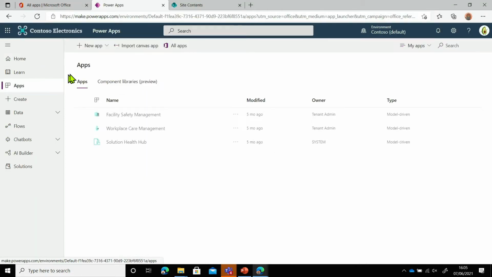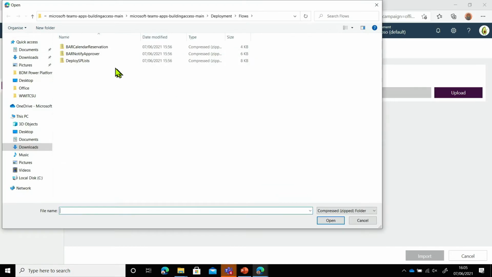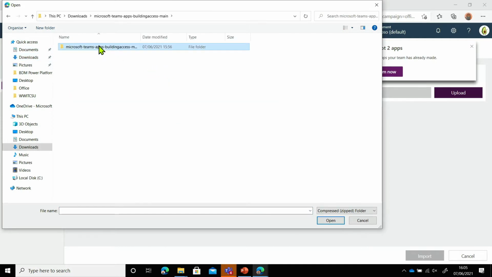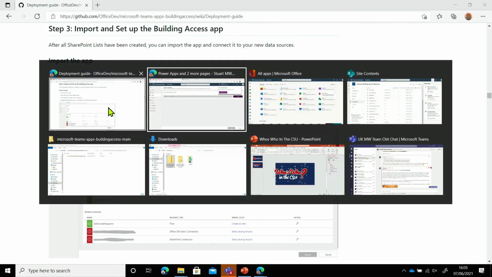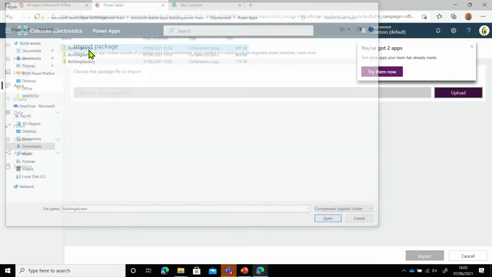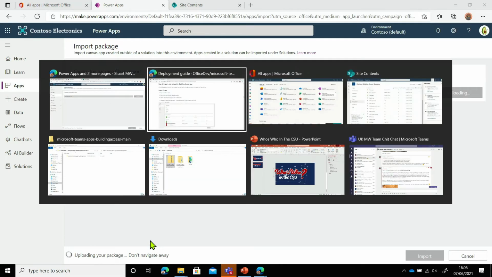So I'm going to go to apps, I'm going to go import Canvas apps, and then I'm going to look through my downloads folder, and Power Apps, and did it say building access? Building access, that's the one. Lovely. Okay, and then that's just uploading there, and then we'll need to make a few changes to that.